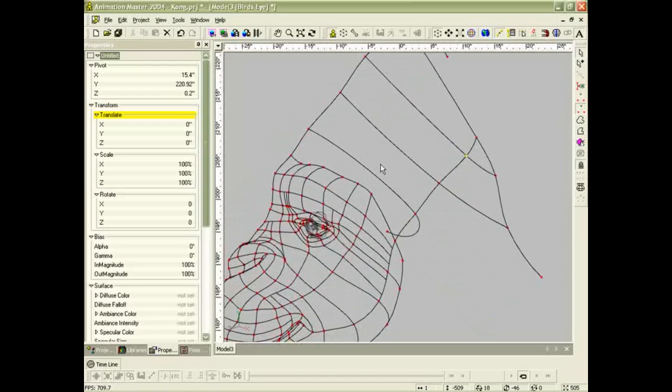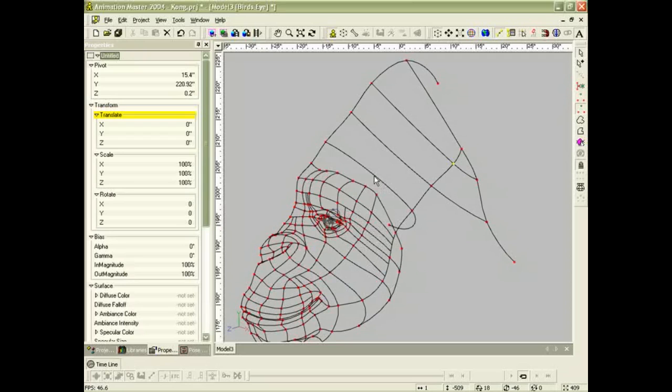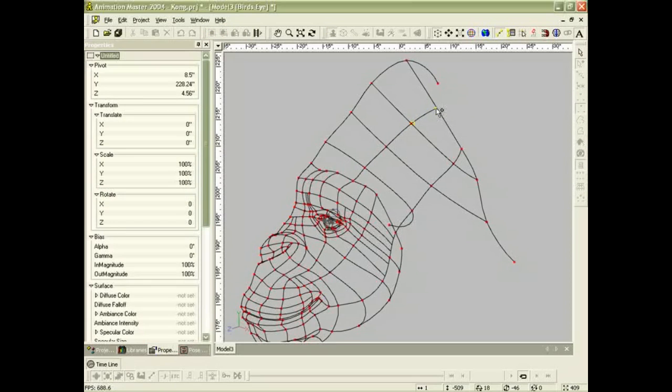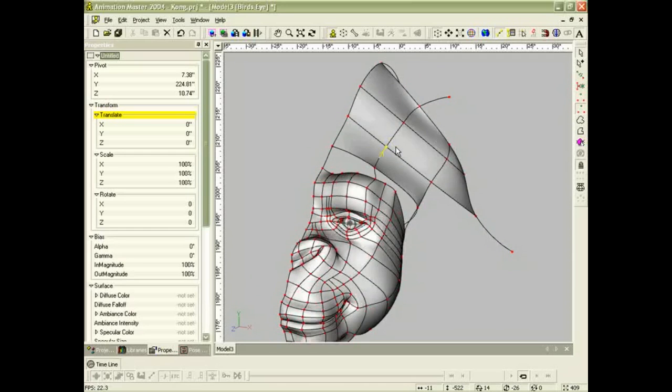I got to do something with all this geometry coming off the brow, but you can see from the shape of that gorilla's head, I really don't need it. I maybe need just one more line coming down through here, so I'm going to pick this one, stitch out, oops, missed it. There we go. Alright. 100% 3D, 100% created in Animation Master.